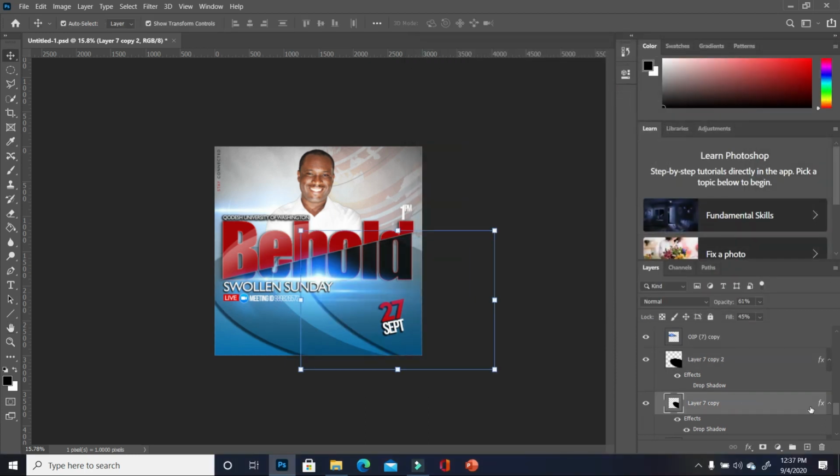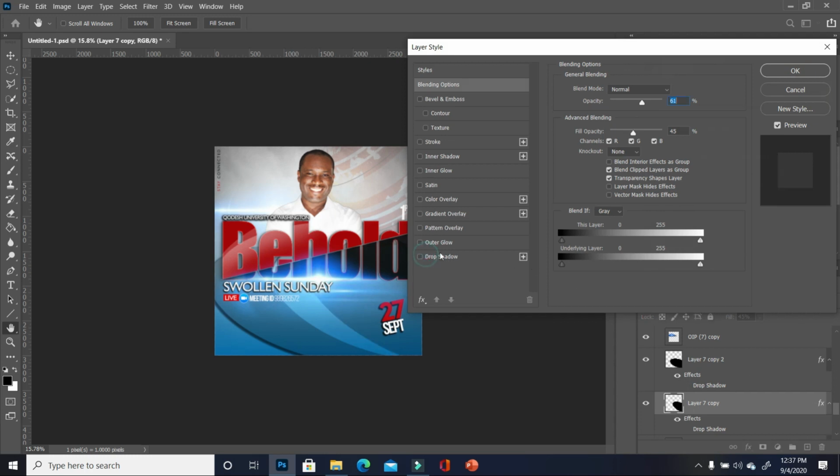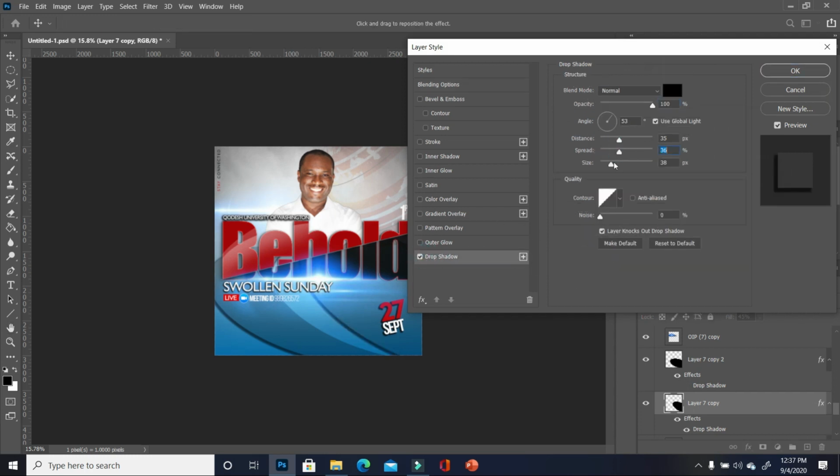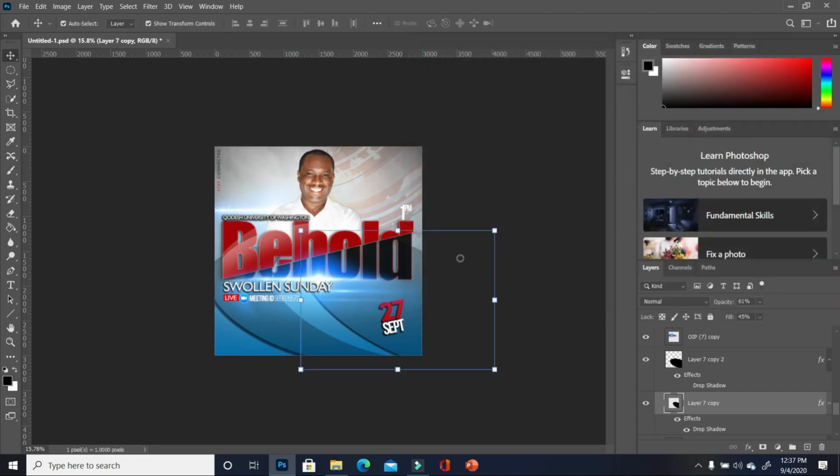So for the first one, we're going to double click, and we're going to reduce the drop shadow. We're going to reduce the scale, and we are going to take down the fill. So we have something like this. I'm going to reduce the opacity. I'm going to take up the fill just a little.